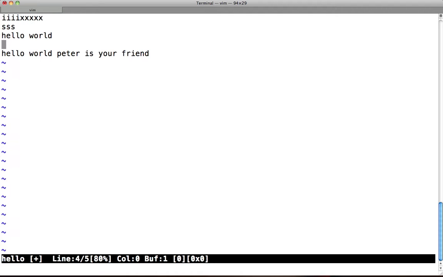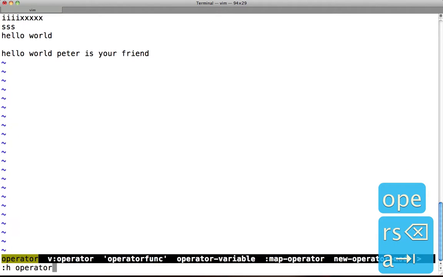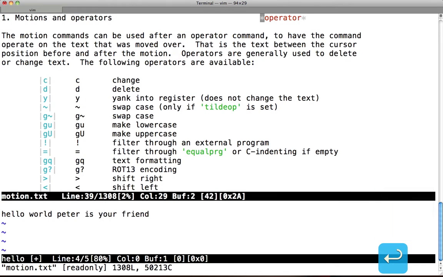But what I want to talk about here is the general rule of Vim operation: one operator followed by a motion. First, maybe you don't know what an operator is. So let's check help operator. Okay, it seems we're lucky.